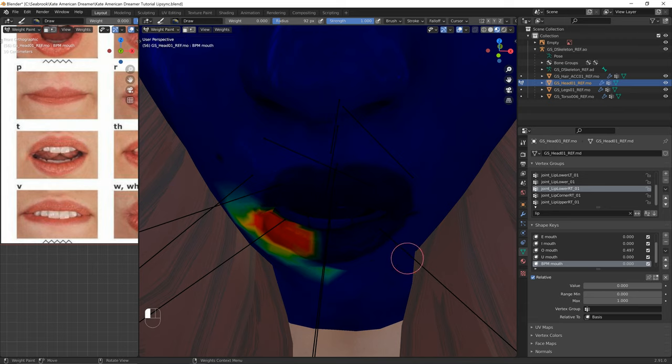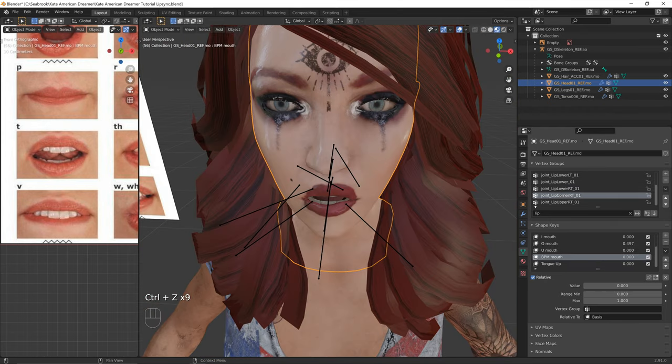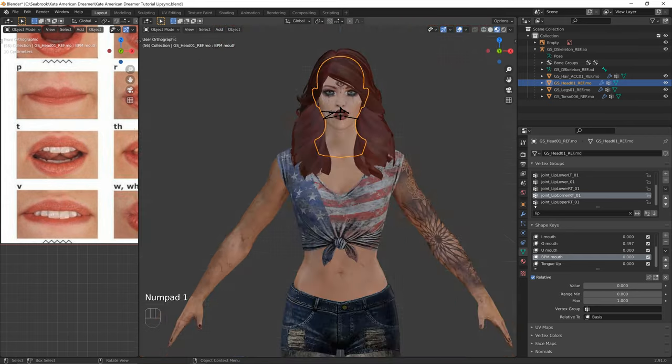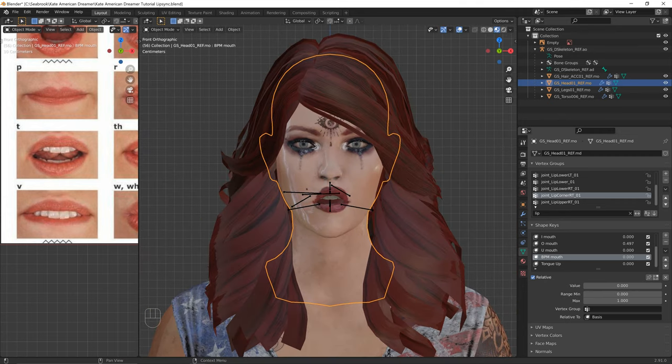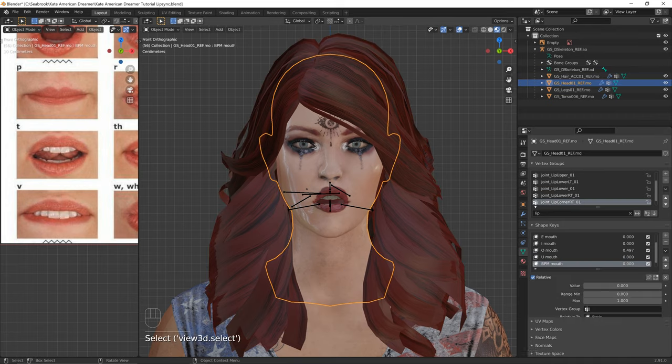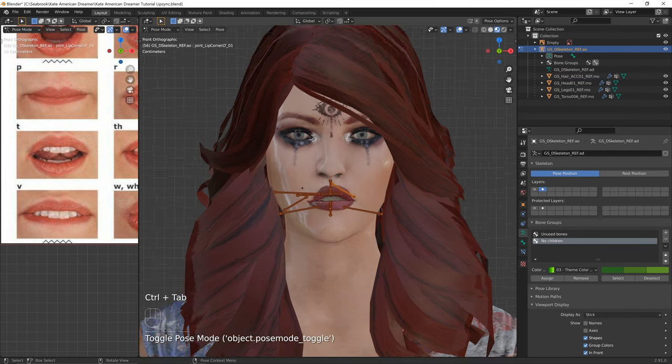Okay, so I'm just gonna reverse everything I did just there because I don't actually want it. Control Z, and yeah, so that's all good. But I actually realized that I forgot about the F and V mouth, so we're just gonna do that together. So I'm just gonna go numpad one, and I'm gonna zoom in, and grab. Let me just put the O mouth value to zero, and let's do this together. Okay, so let's control tab to go to pose mode.